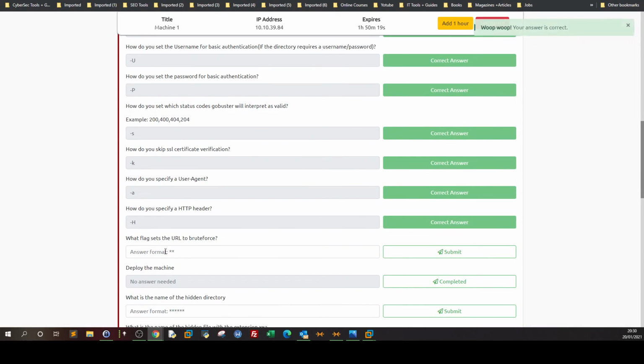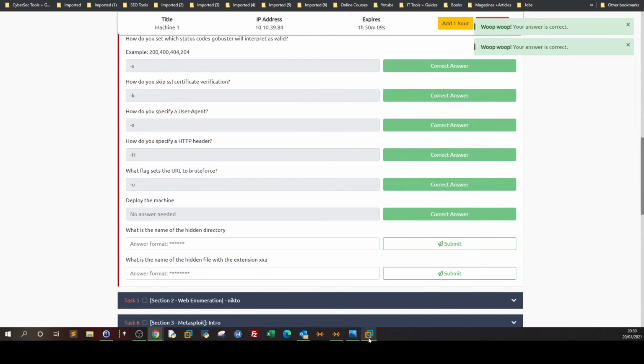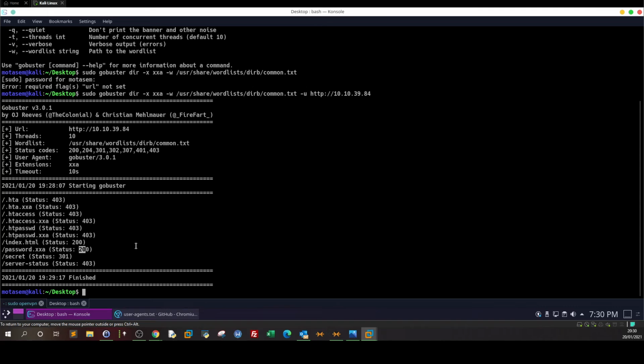What flag sets the URL to brute force? -u. Meaning, what is the switch to set the target? Deploy. What's the name of the hidden directory? According to the status codes, it is secret, right? Let's try to access that.